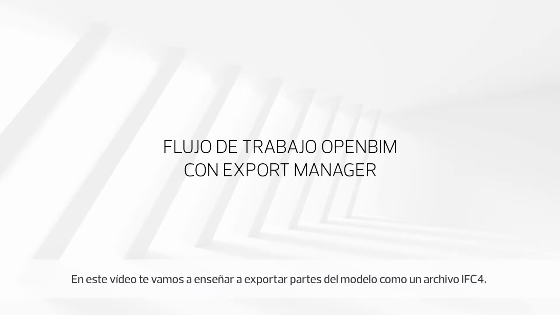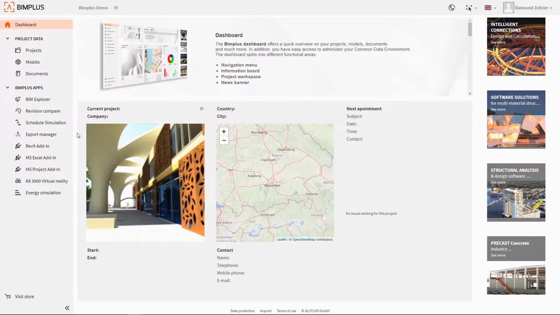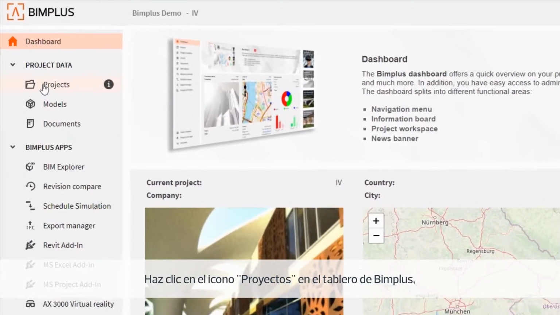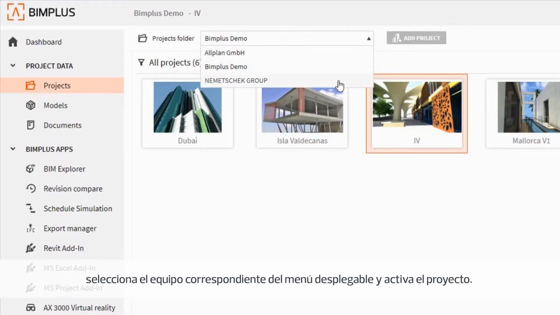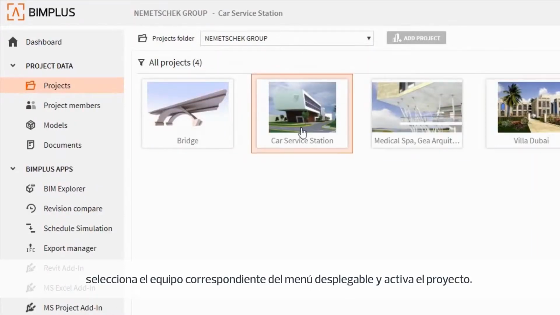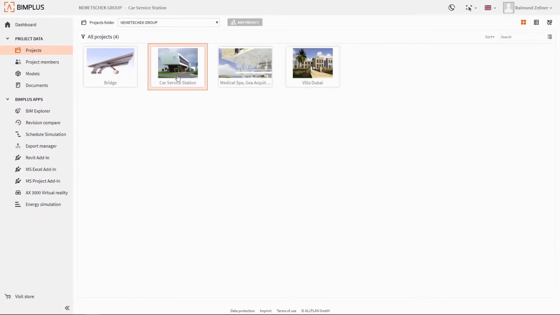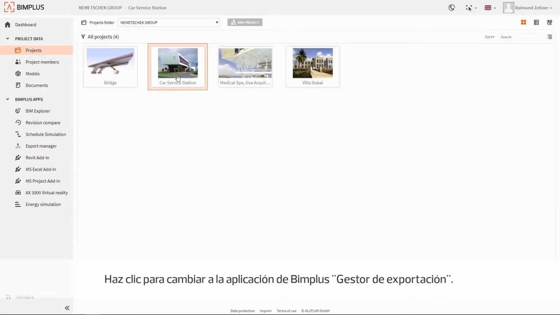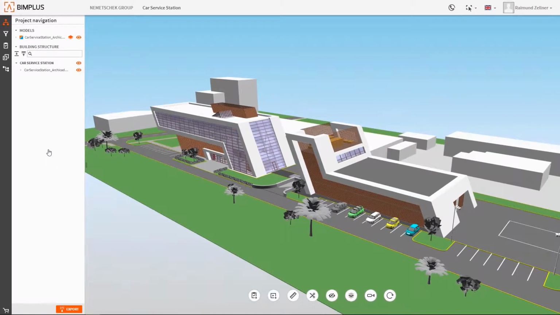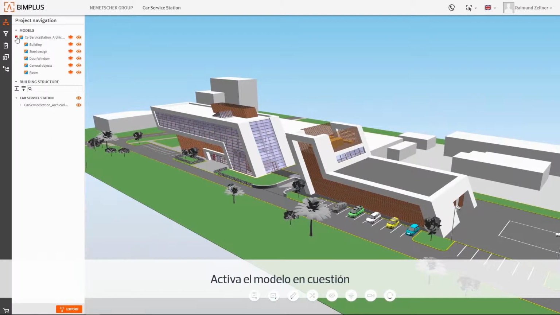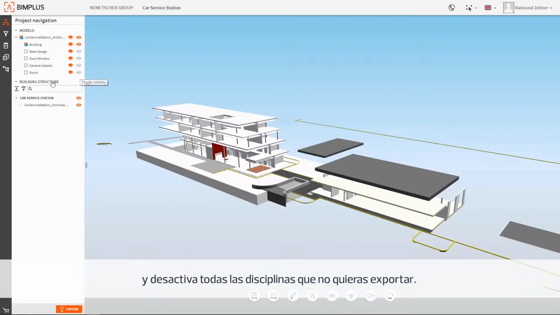In this video, we show you how to export parts of the model as an ifc.4 file. Click on the menu item Projects in the Bimplus dashboard. Select the appropriate team from the pull-down menu and activate the project. Click to switch to the Bimplus app Export Manager. Activate the required model and turn off all disciplines you do not want to export.